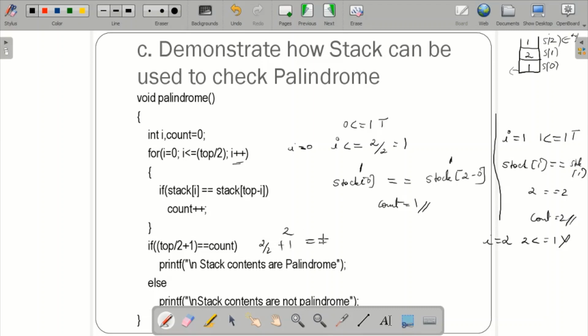If that is equal to count, what is our count value? Count value we got it as 2. If that is the case, then stack contents are palindrome, else stack contents are not palindrome. Is it clear? So this is regarding how the stack can be checked whether they are palindrome or not. So this is the status of the palindrome.